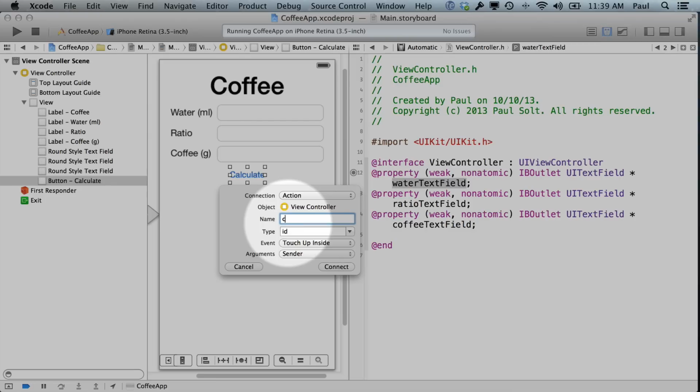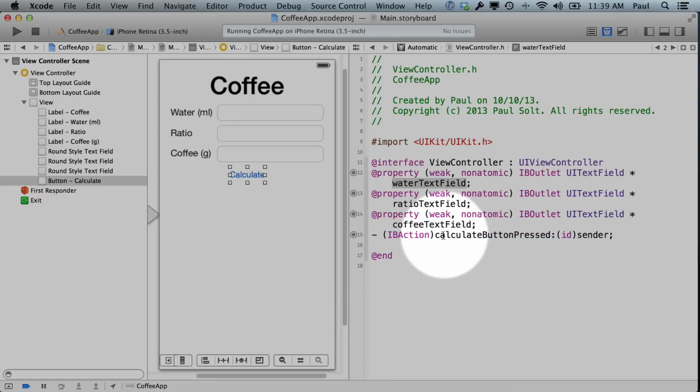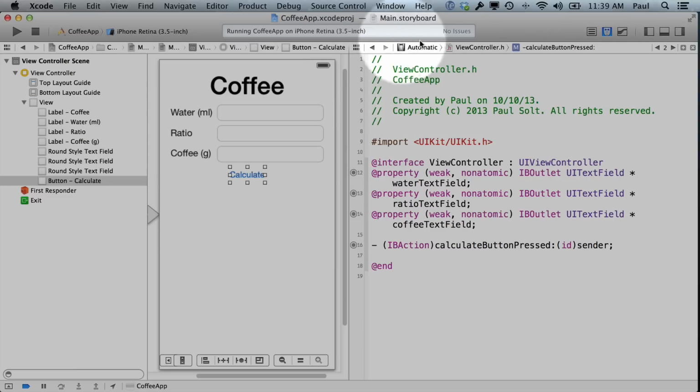So I'm going to call this calculate button pressed. Again, I'm trying to be descriptive here. And when we're talking about actions, we like to use verbs. Verbs show us that something's happening. And so when you're looking at someone else's code, you can read the variables, which are generally nouns, and then you can read the methods or the actions, which are going to be some kind of verb. And they're going to contain a verb in the title. So we're going to hit connect. And now we have all of this different code.